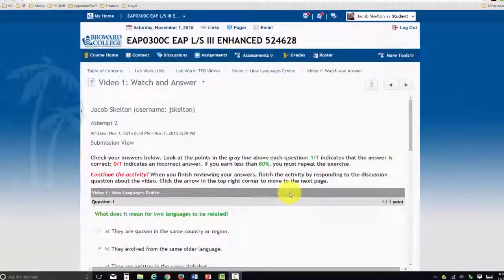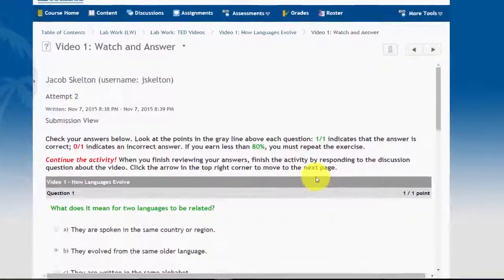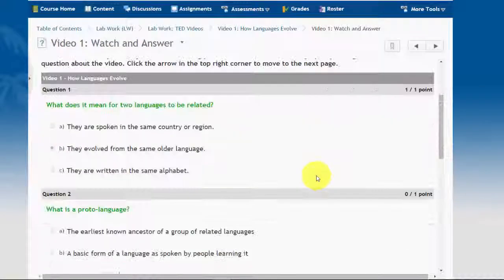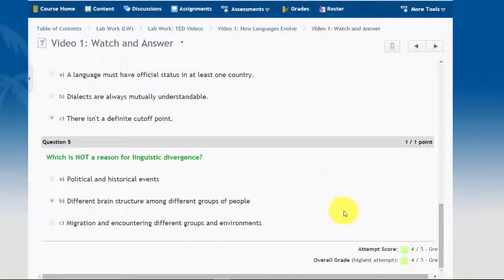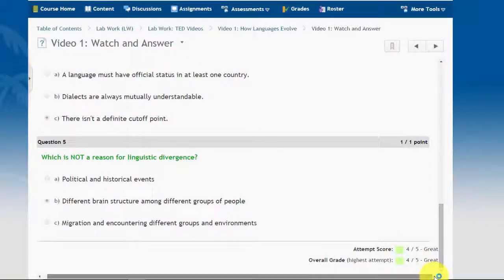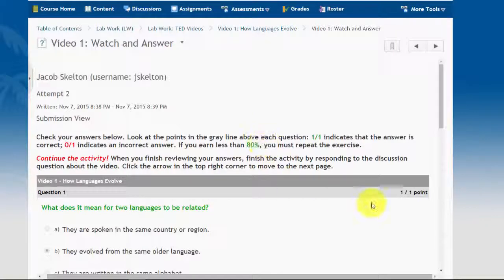Okay, I've gone back and I've answered the questions for video activity 1 again, and as I scroll down, I can see that I've gotten 4 out of the 5 answers correct. You can see my score at the bottom, and it says great, and that is at least 80%, so I can move on. Again, it doesn't have to be perfect, at least 80%.